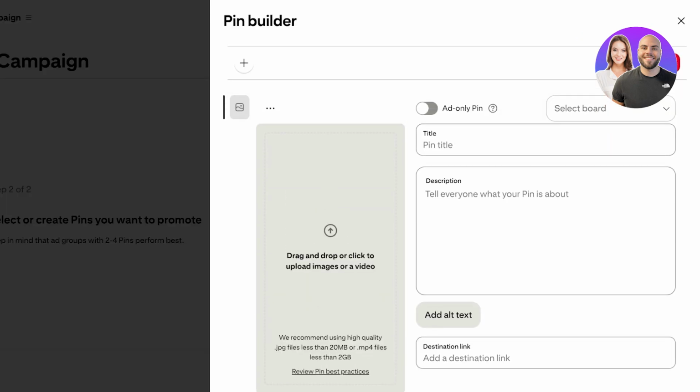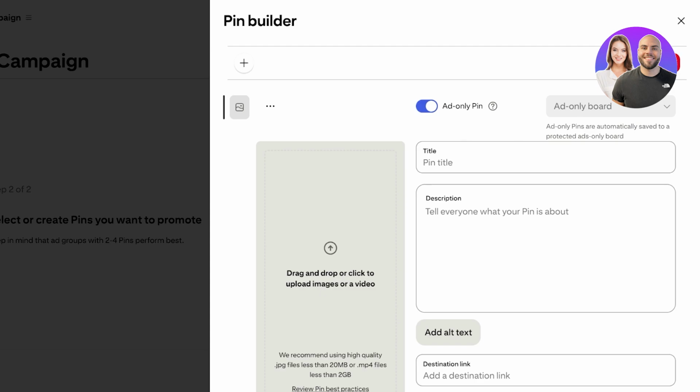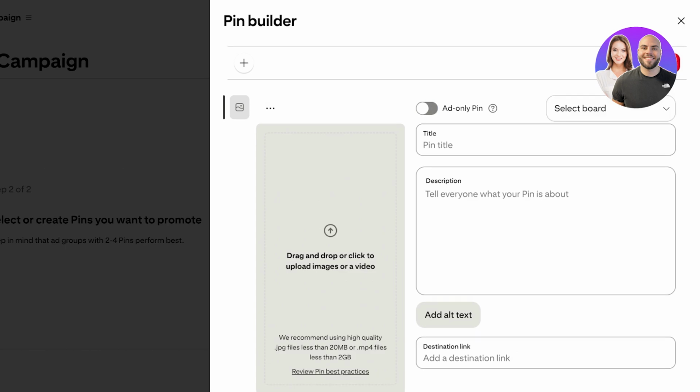Now, you have two options within your pins. You can create ad-only pins that are automatically saved to a protected ad-only board, or you can create a general pin. This means that this pin would be accessible natively. So if someone just searches for a certain type of pin and they find this, they would organically come across this as well. However, if you want a pin that is only accessible via an ad, you can turn that on as well.